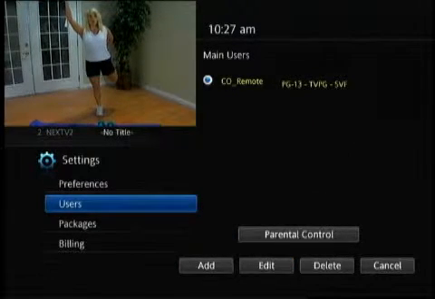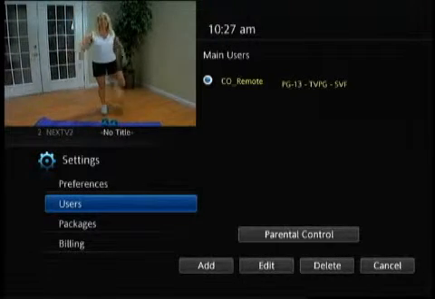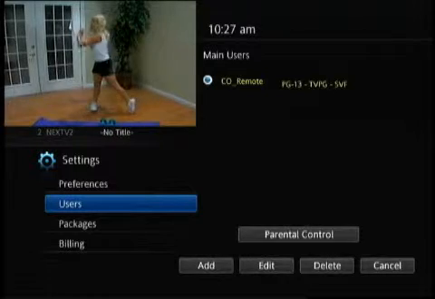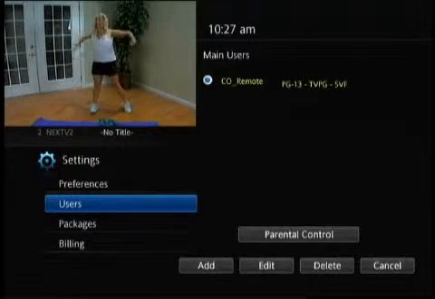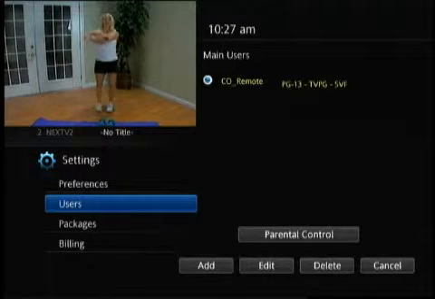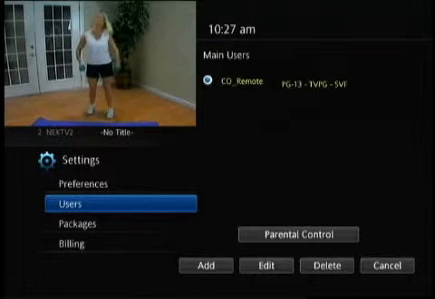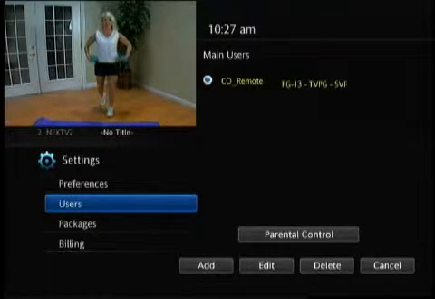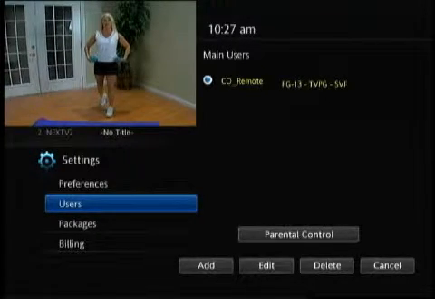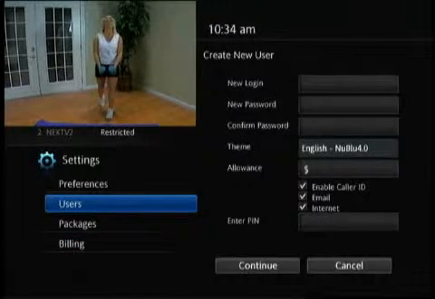To add a user account. Separate user accounts allow different members of your family to have their own parental controls, purchasing limits, and themes. However, this requires you to log in with the appropriate account's password before you can watch TV. To create a new user account, highlight the Add button and press OK.